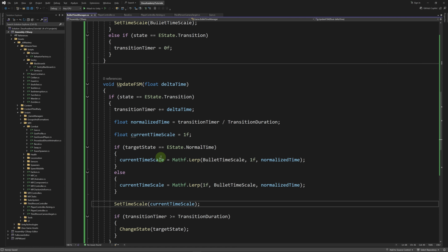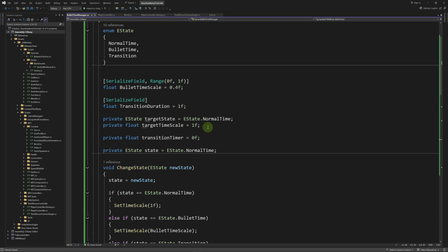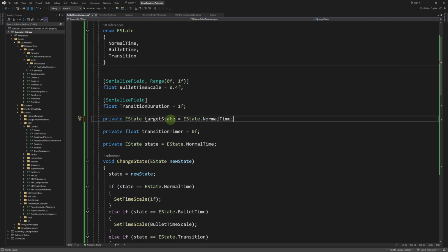So by doing this, I realized that the target timescale is useless. So we're going to get rid of it. Since we have the target state, we don't need any more information. Okay, so we are slowly changing the timescale during the transition. And now let's use these methods.